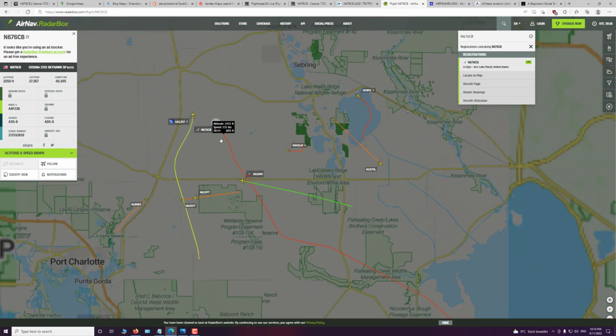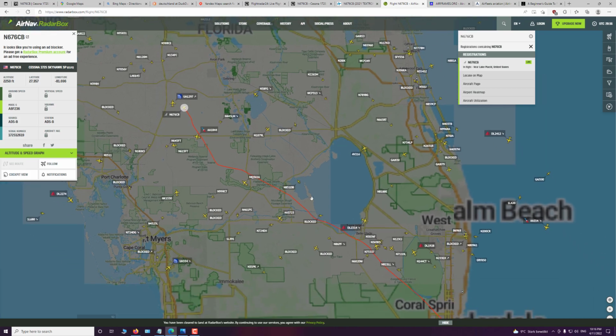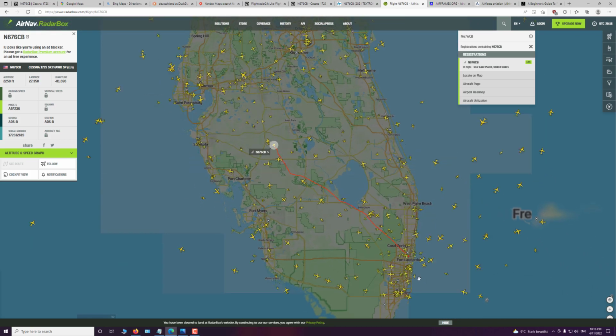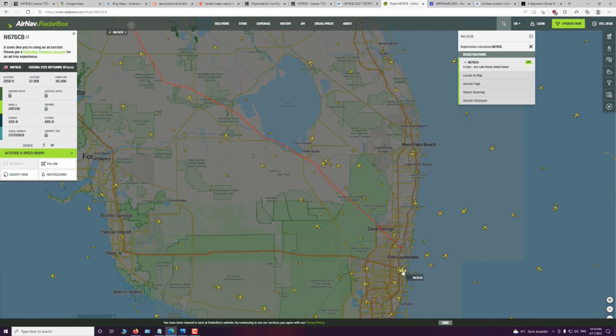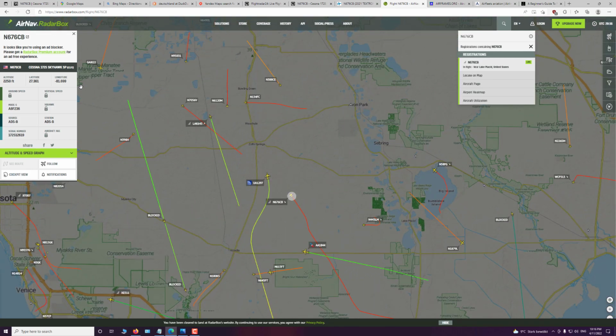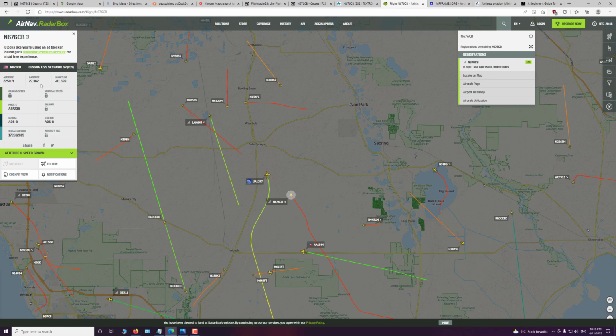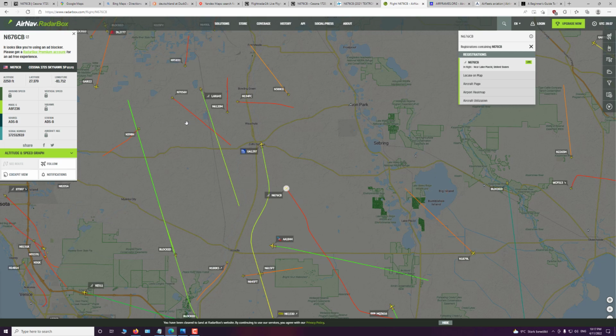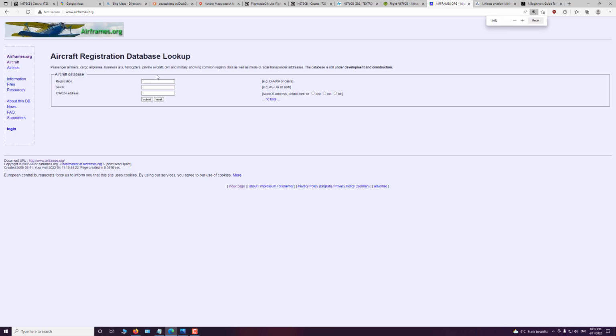It's flying. As you can see, here's the red line, and it was in Fort Lauderdale in Florida, and now it's flying. We can get some information like the latitude and longitude. We can also look at the aircraft details by going to this website called Airframes.